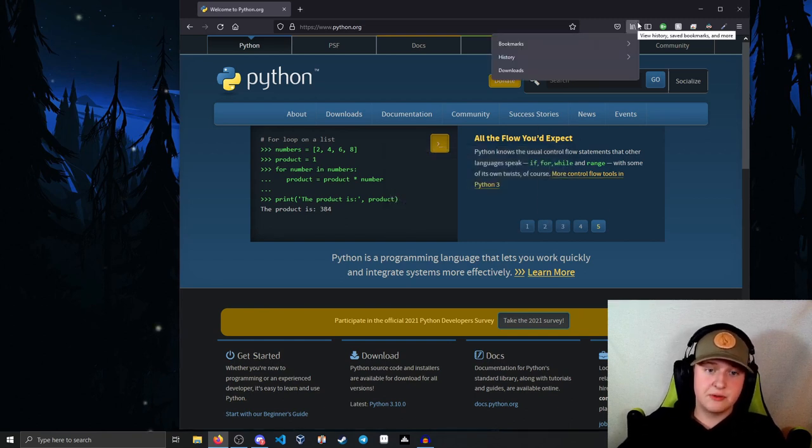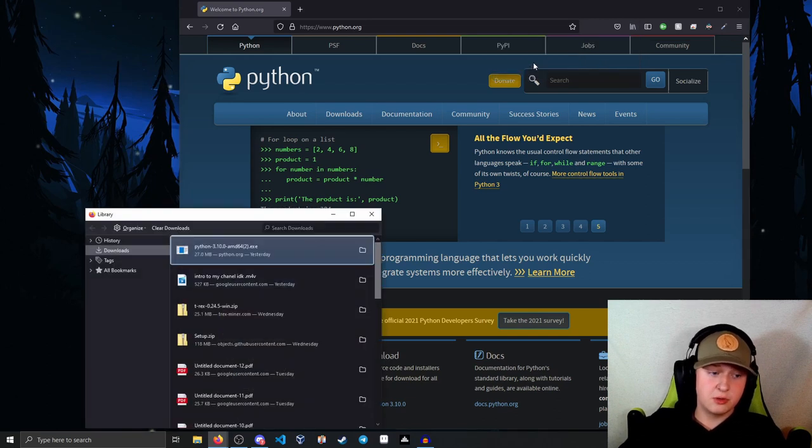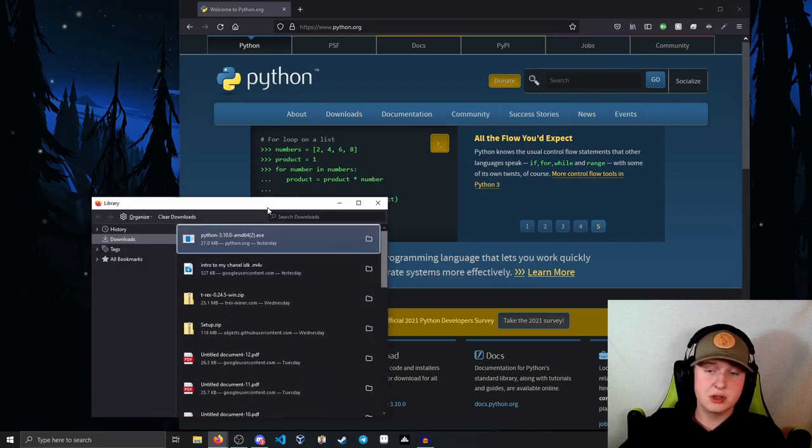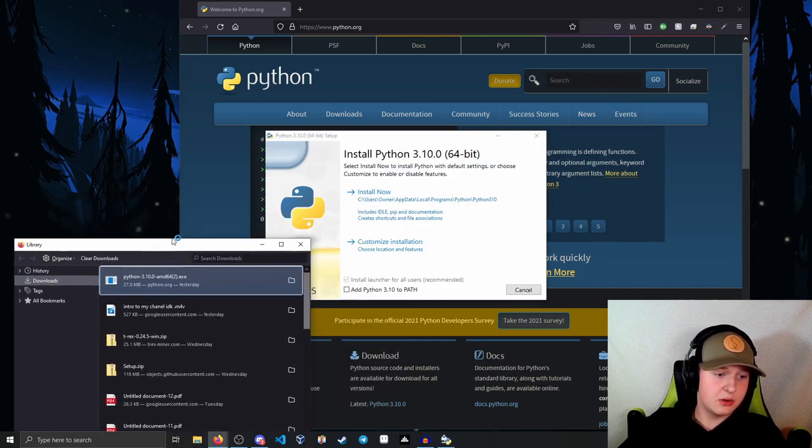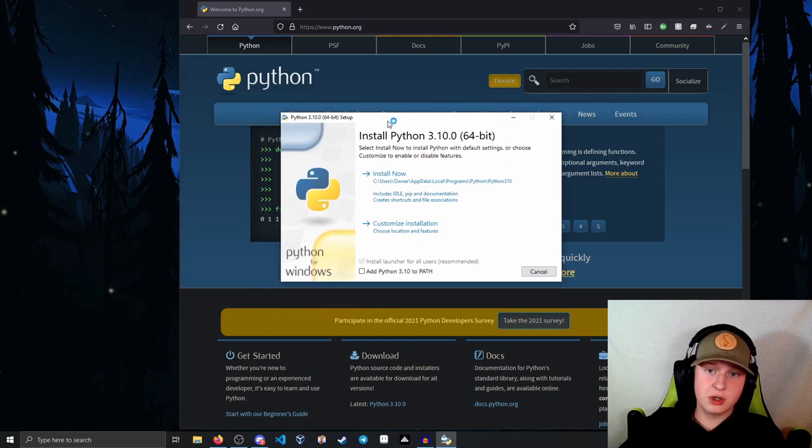Once you save the file, go up to your most current downloads and click on the Python 3.1 .exe or whatever version it's in. Once you click on that download, this is the installer. It'll say Install Now, and you want to click that.